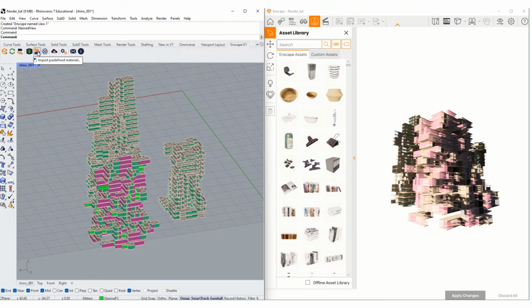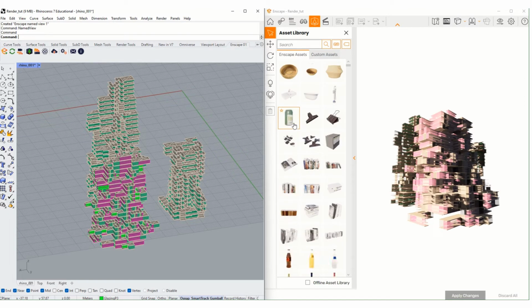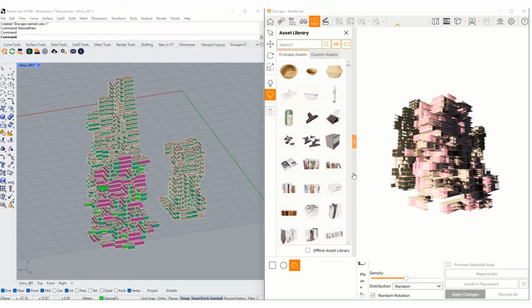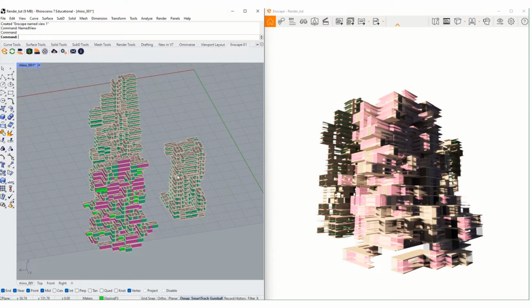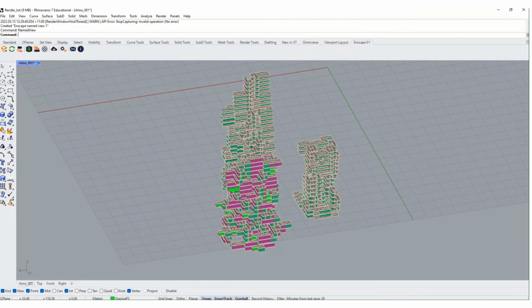And we'll also look at importing predefined assets and tuning materials, as well as clipping planes and how you might do rendered sections within Enscape. So the first thing I'm going to do is look at creating our own material.